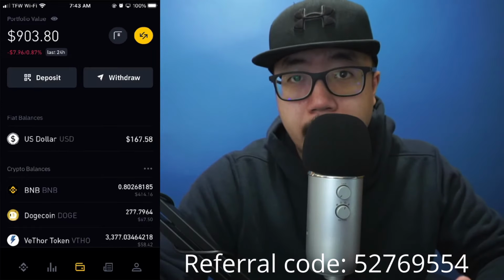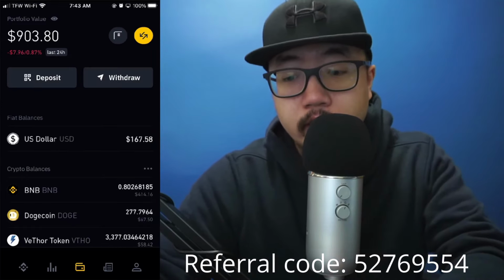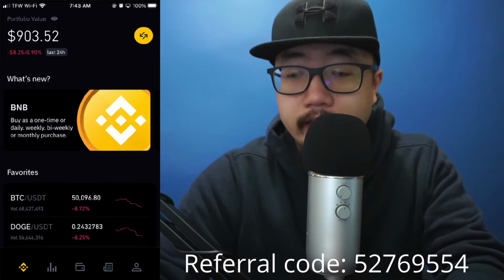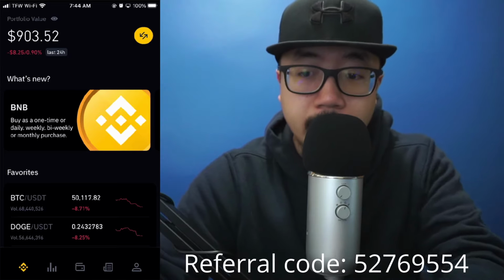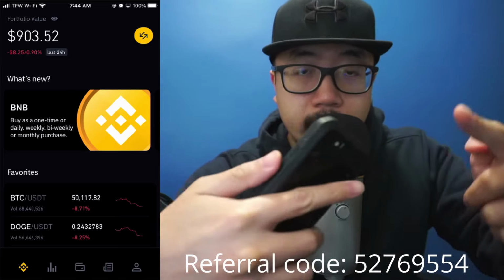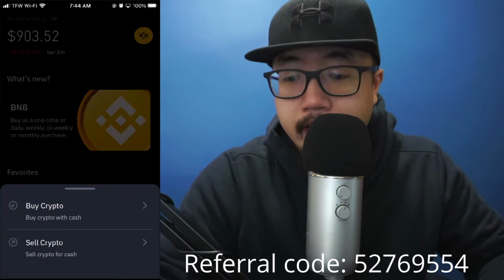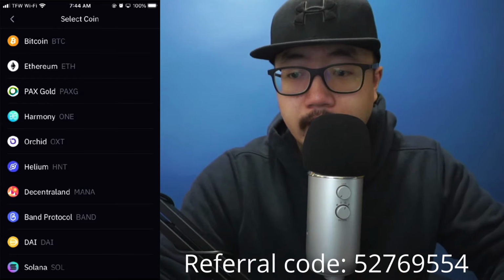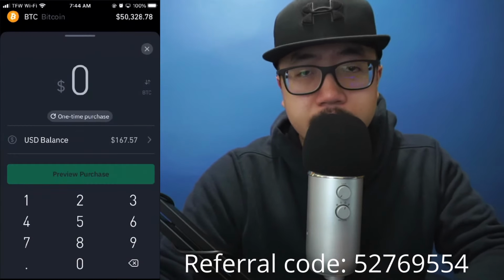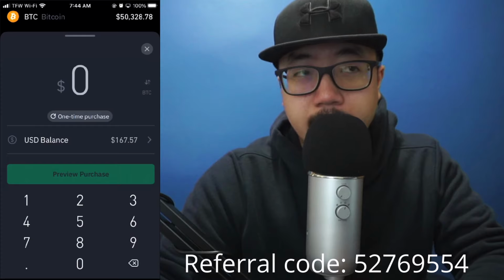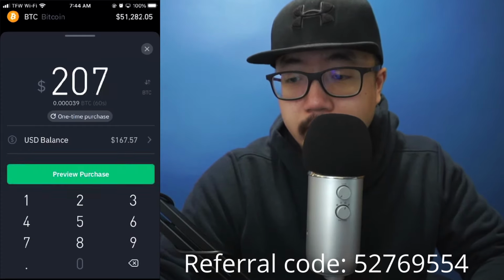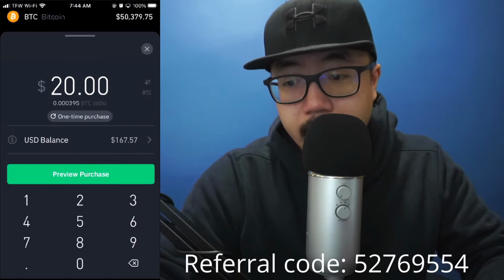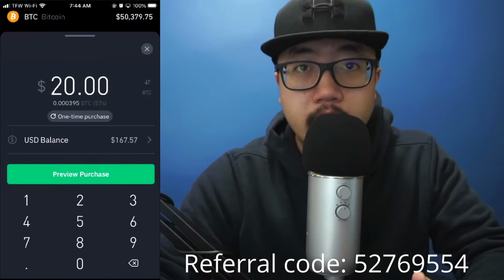Another way to buy Bitcoin on Binance is you can either go to the very middle icon or the far left icon. Either icon has that yellow button at the top right with the arrows pointing in opposite directions. You could just click on that button and then click on buy crypto with cash. And then at the very top, you just have to select Bitcoin. For this route, the minimum that you have to buy is, I believe, $20. So you just type in $20 worth of Bitcoin, and then click on preview purchase and then buy your Bitcoin.